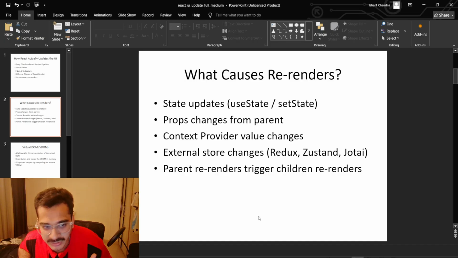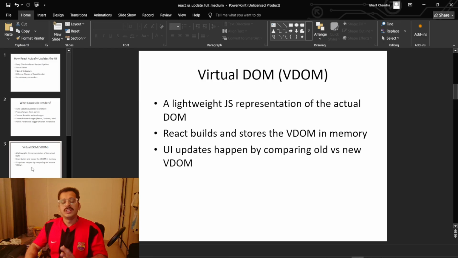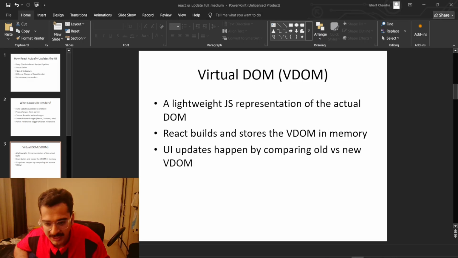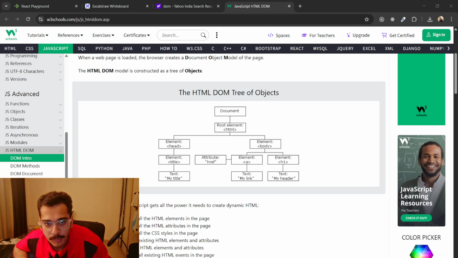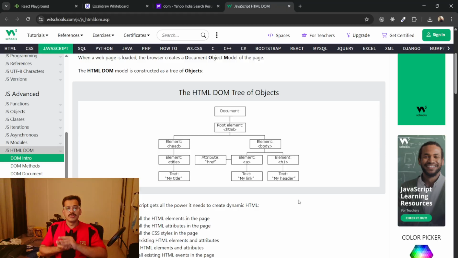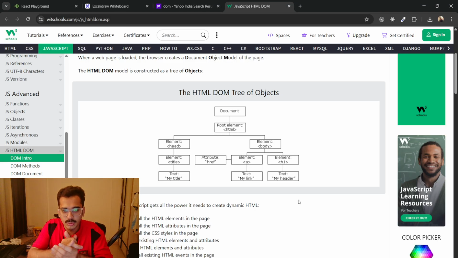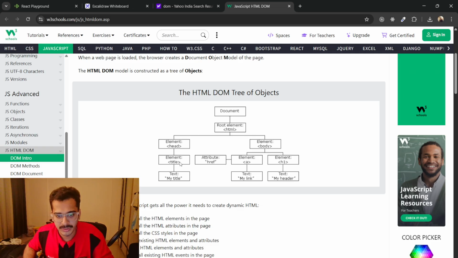The next thing we're gonna understand is the concept of virtual DOM. Before we understand what is virtual DOM, let's understand what is a DOM. I have opened this W3Schools website to give you context. DOM basically means document object model, and it converts our whole browser, our HTML, into something of a tree. For example, this HTML to head, to body, to title.